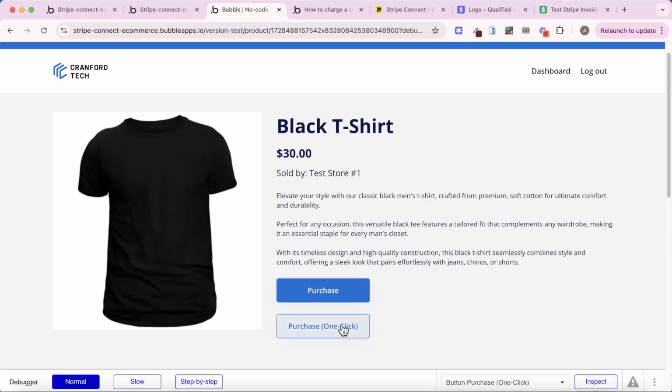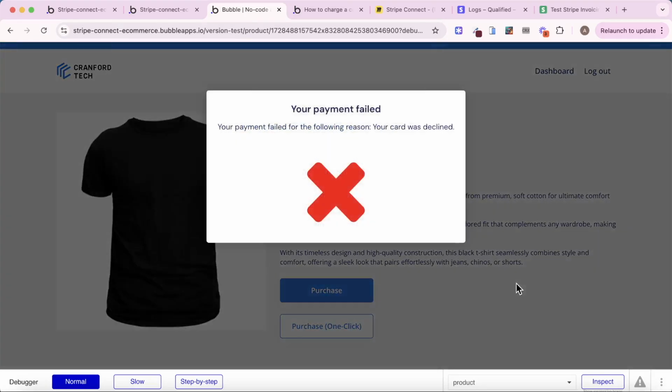So now when we refresh, because we still have this invalid payment method attached to Charles, we're hopefully going to click this and get a status that is not succeeded. And then we get this: your payment failed for the following reason, your card was declined. So this is just useful for giving some context to users if a payment intent doesn't go through.